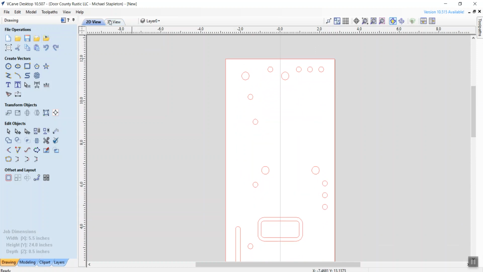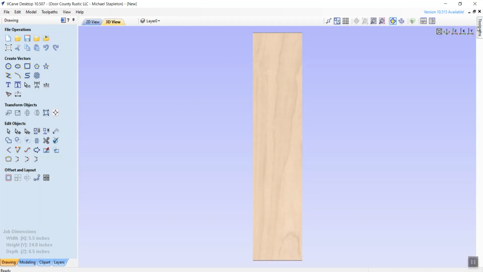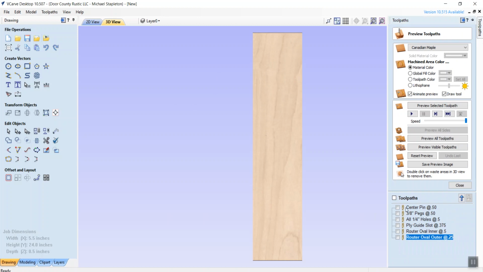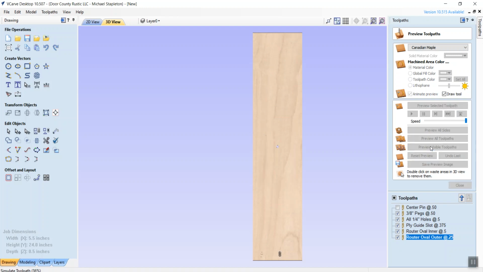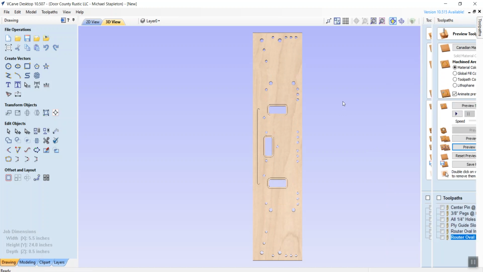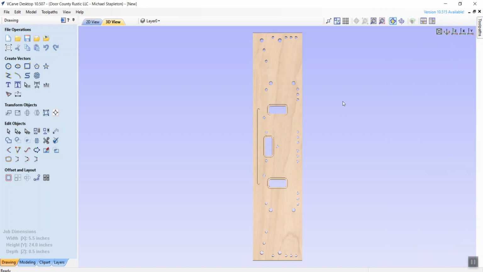So now I'm going to go to 3D view. I have a blank board because there's nothing selected over here. They're all deselected. So by clicking on this one right here, it selects all of them. Then I'm going to go up here to preview visible toolpaths, not preview all toolpaths, because sometimes there are some down here that I don't want to include on one run, but I'll include them on another. So I just want to preview those that I've got clicked. So I'm going to click on preview visible toolpaths, and then it automatically shows me what it's going to make.